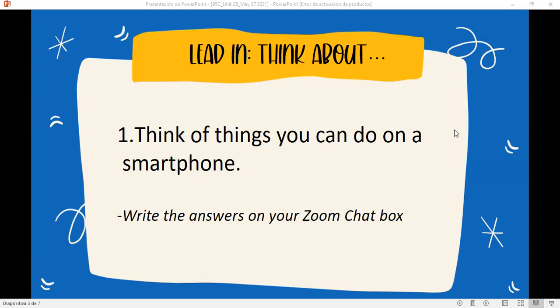Well, on my smartphone, I can chat with my friends, Bibi says. Very good, Bibi. Yes, we can chat with our friends. Or use YouTube to listen to music and learn a bit of English. Yes. That's right, Wendy. I watch videos on TikTok or YouTube. I also use YouTube to listen to music and learn a bit of English.